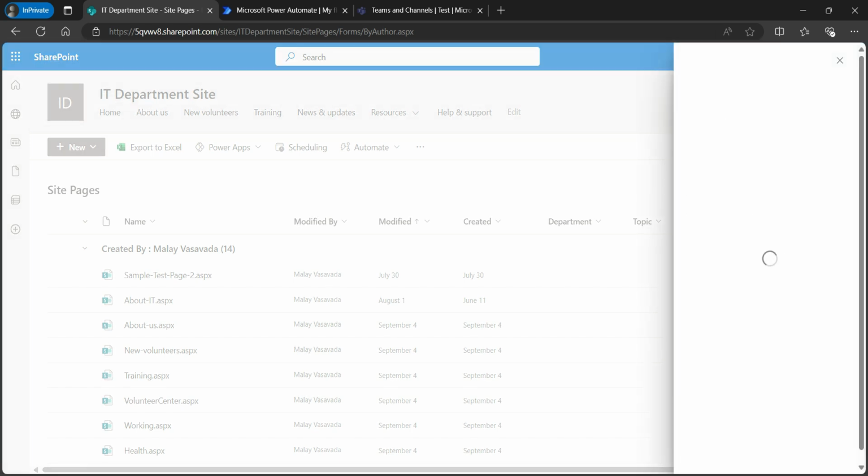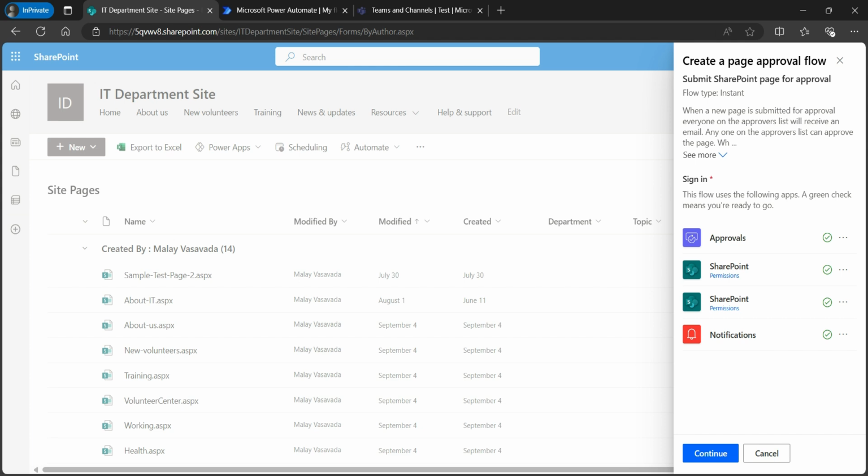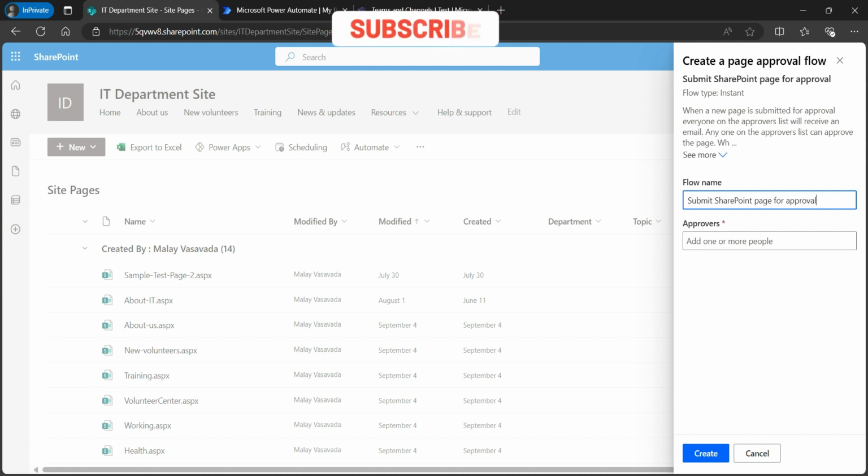Let's wait for that to load. Now it will make sure that the flow uses the following apps. A green check means you're good to go and we are all set to proceed. So the flow essentially uses all these connections. Submit the SharePoint page for an approval, and let's just call it the IT department site page approval cloud flow. Okay, and here we need to define approvers.